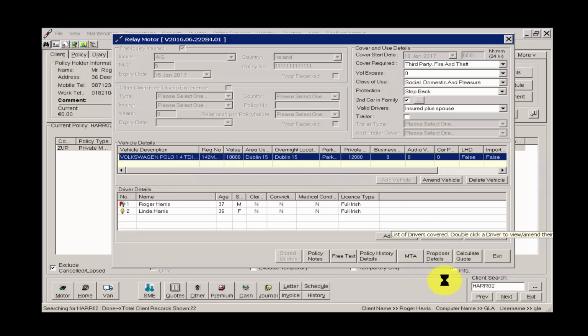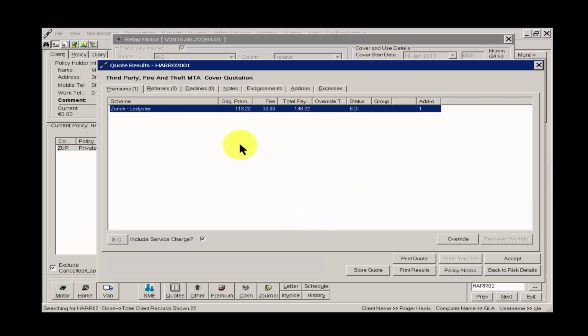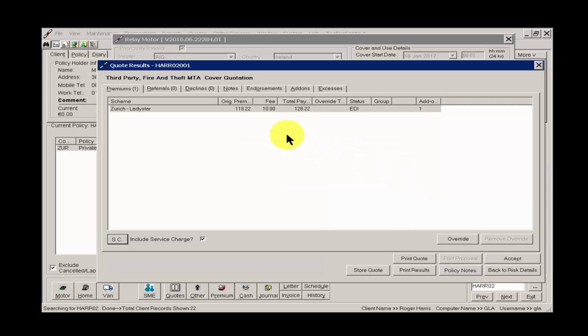So now what I have to do is click calculate quote. So he's currently with Zurich, so if I click on calculate quote, Zurich will basically come back with a price. So Zurich is coming into the premiums tab, which indicates they're happy to quote. This is basically what the premium will be, and then I can put in any MTA charge if I wish. So some brokers might charge, say, a tenner for doing an MTA charge. So just click on SC and add in your fee, and then the total to pay in this case is 128.